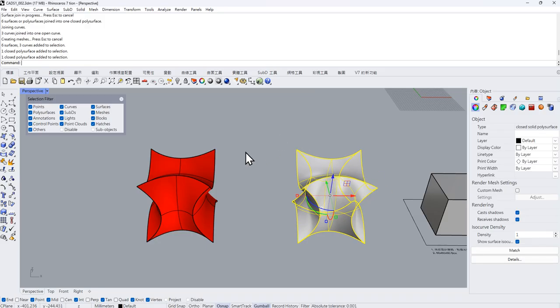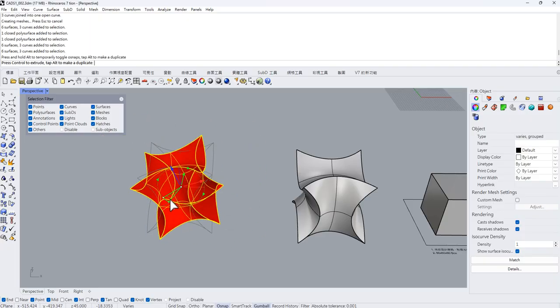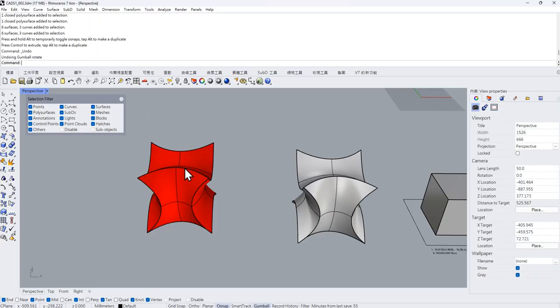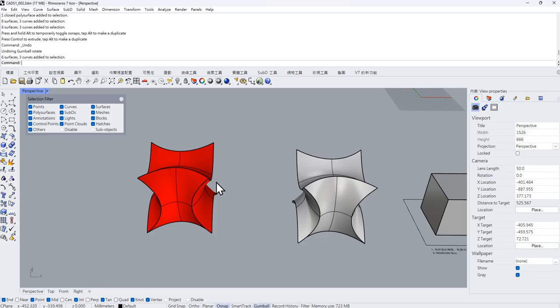Now let's take a look at this one. When you choose it, you will see the information right here: 6 surfaces, 3 curves added to selection. Which means that although right now you can move them and rotate them as a single object, actually they are still separated: 6 surfaces and also 3 more curves here. They are just a temporary group. When we group them into one single object, by definition, they are still separated. So please remember this one.